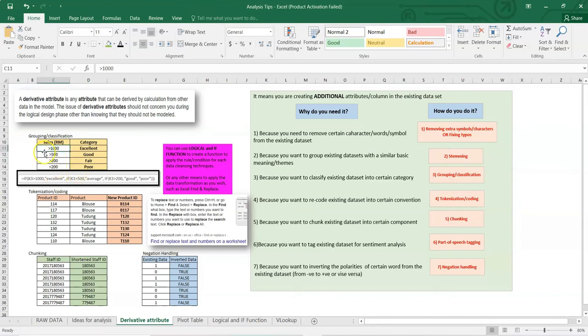Okay, so these are the conditions or the rules. Then this is the status of the category, you name it. So when you do this, you can use a logical and nested IF function to create a function to apply the rules or conditions for each data cleansing technique. Or you can also use any other means, meaning any other way that you can use to apply the data transformation as you wish. For example, using the Excel find and replace.